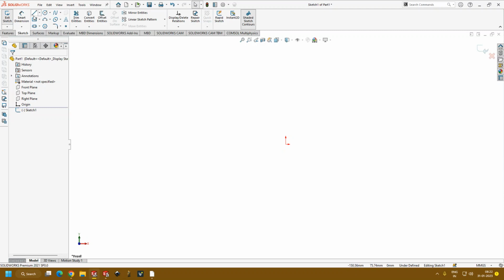Okay. So we'll start from here. We'll see all the tools here. We'll see all the required tools which are mostly required to make the electrode designs or for 3D printing also. Okay. So first is the line. In the line you can see these three options: line, center line, and midpoint line.